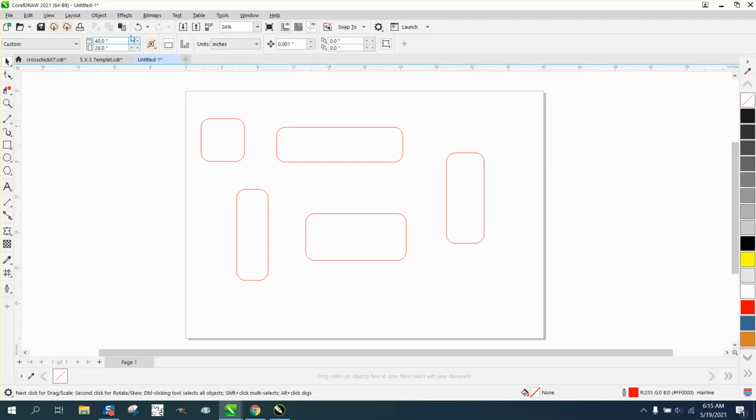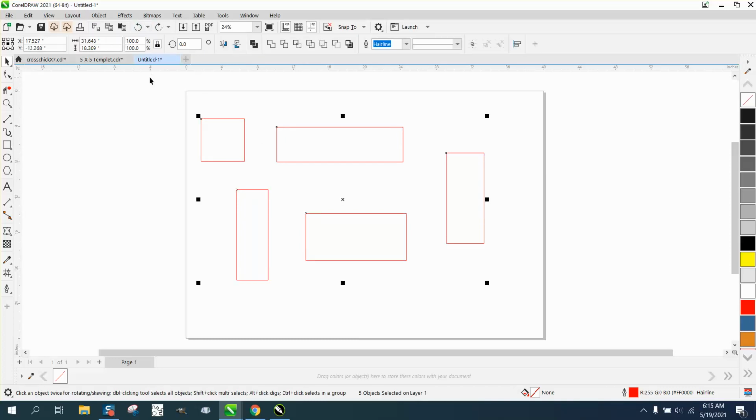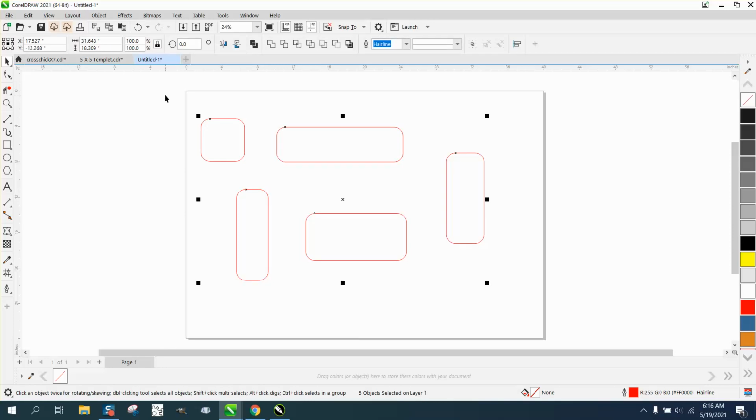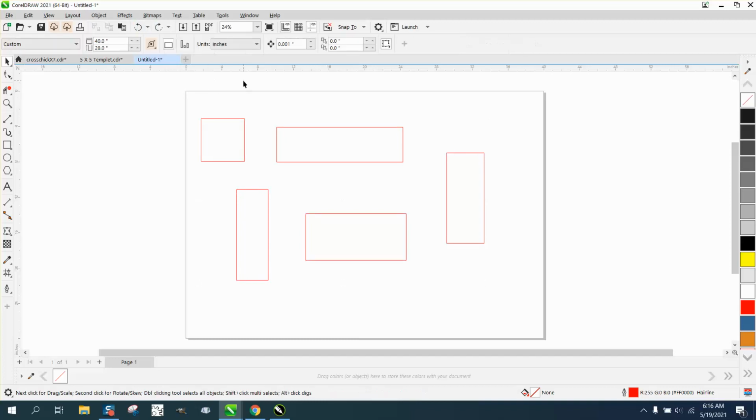I don't have anything selected. The macro is going to select them all and round all the corners. You might be able to do that for different corners and different shapes.